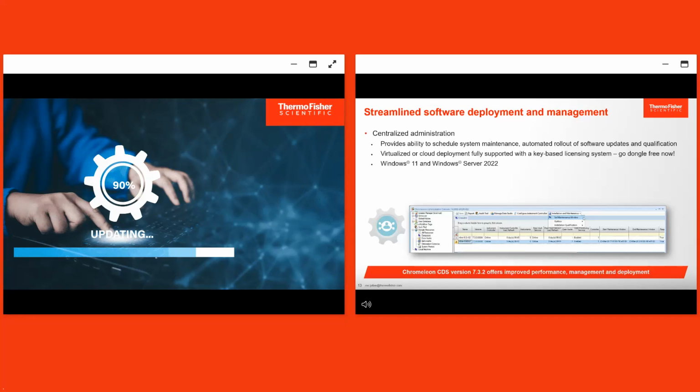Virtualized or cloud deployments fully supported with the key-based licensing system. Go dongle-free now. Dongle-free licensing. There is no longer a need for physical dongles. This allows for full virtualization and is the same procedure for virtual, cloud, and physical installations.